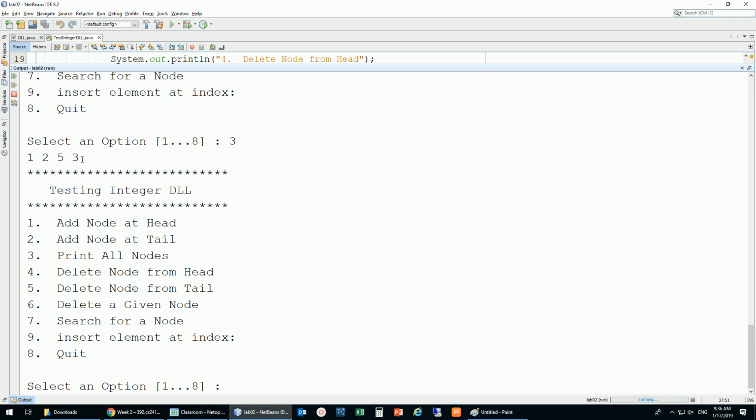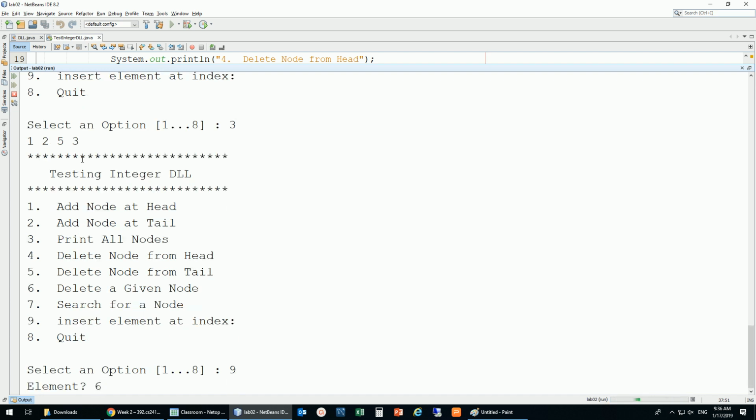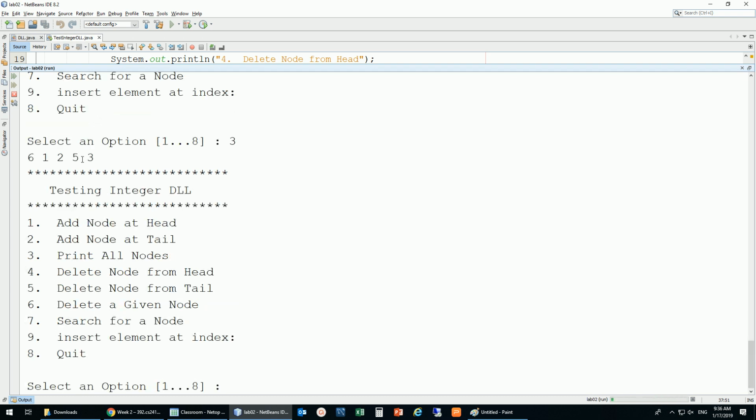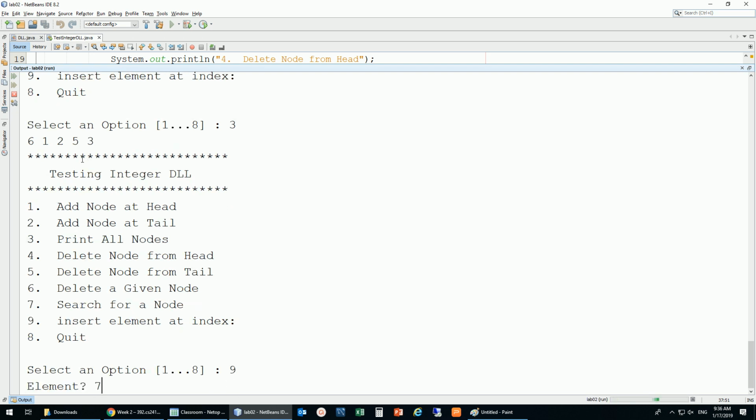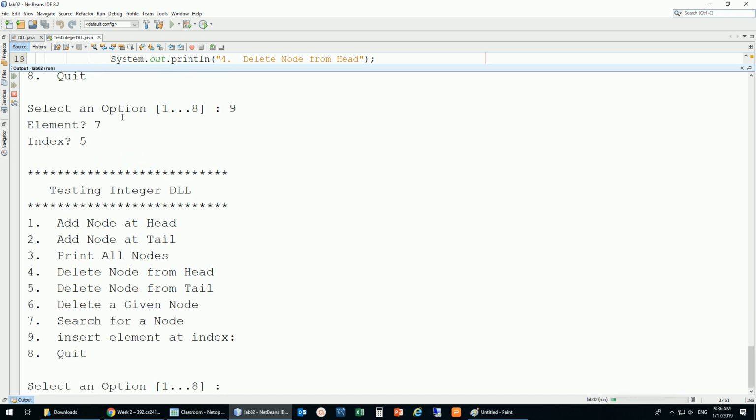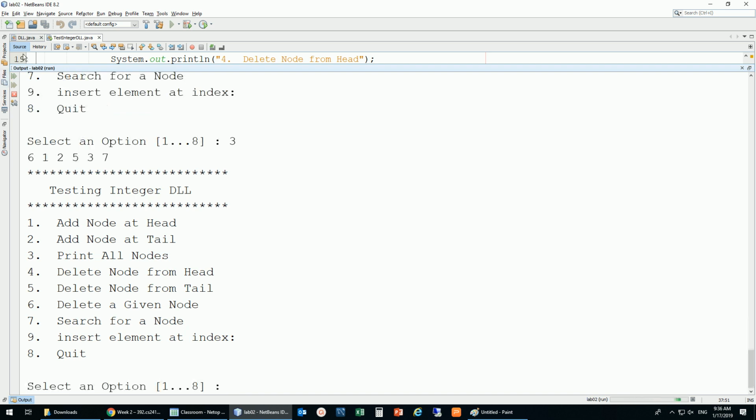Let's try another one. Let's insert at index 0, which is add to the head. So everything should still be working, so I'm going to test it again. Insert element 6 at position 0, and display: 6, 1, 2, 5, 3. Okay, let's keep going, testing again. Element 7 should be at the last one, so how many elements do we have? 0, 1, 2, 3, 4, 5. I would like it to be 5, and that means the 7 should be added to the tail.